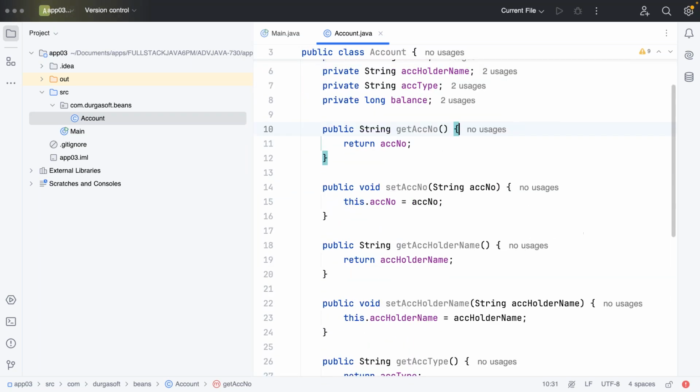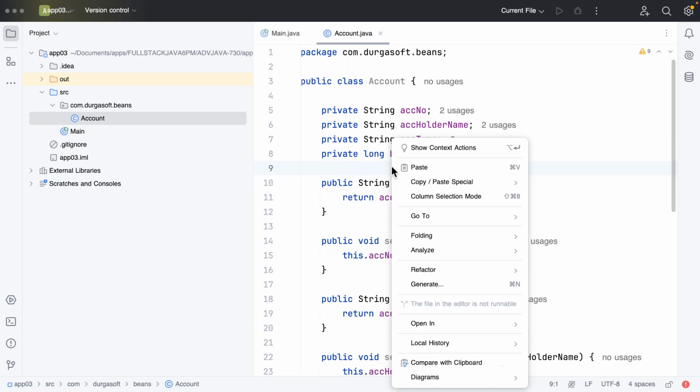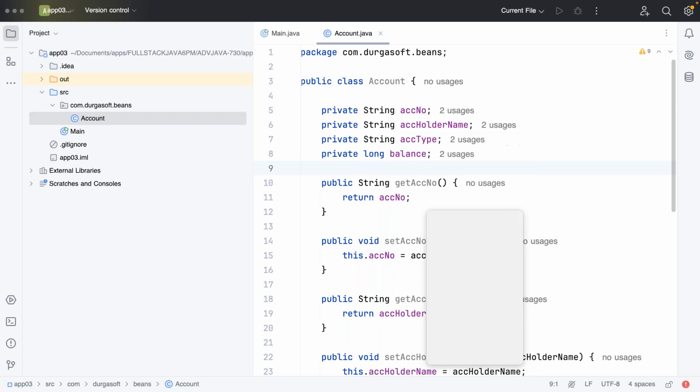Or else, if you don't want to do it like this, right click here. The Generate option is available. If we click on Generate, there we can select Getter and Setter. If we select it, I think getters and setters are already available, that's why it was not selected now. Otherwise, we will get a pop-up window where we can select all the elements, and then we get the getters and setters.